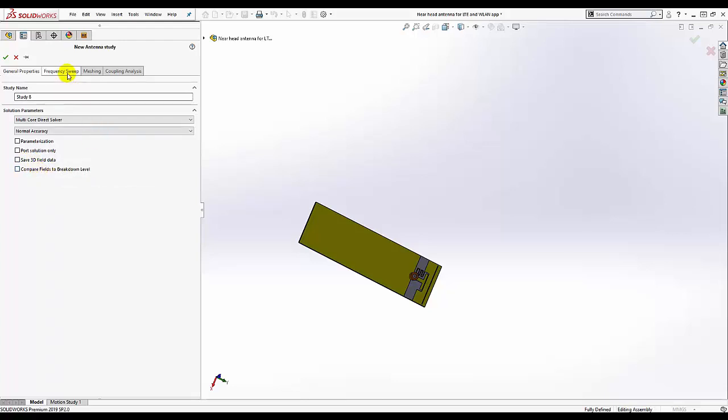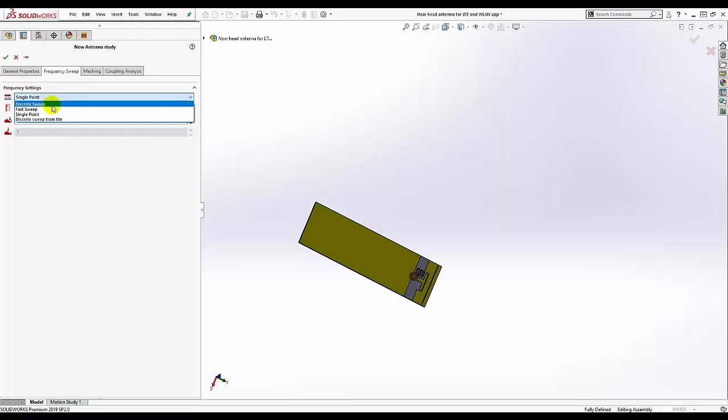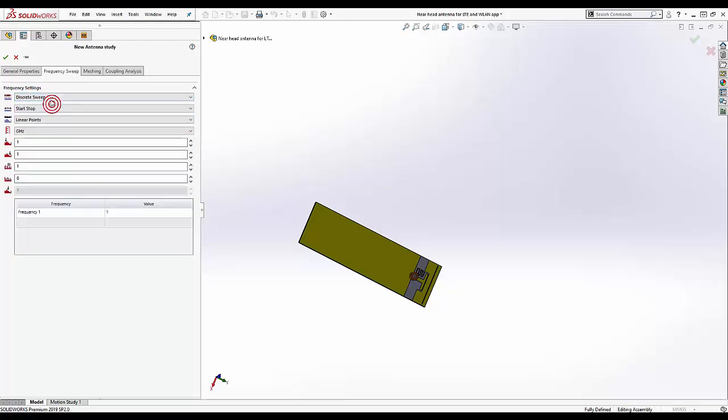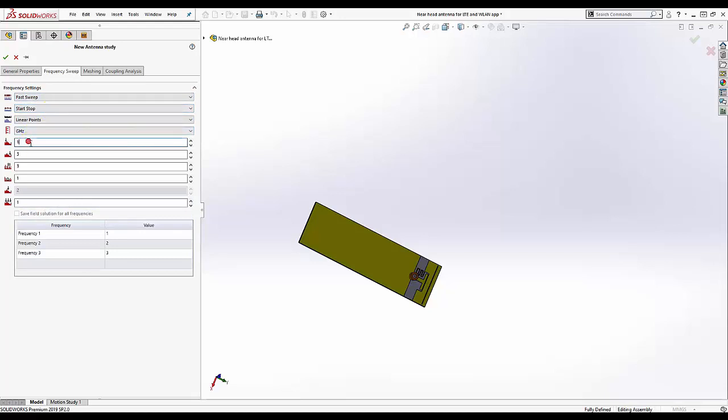Let's move now to the second tab, which is for frequency sweep. As you can see here, the default is using only single frequency, or you can switch to another type. We have the discrete sweep solution and also the fast sweep. You have to mention your first frequency, the end frequency, and also the number of frequencies that you want to use. All of the frequencies will be added automatically here to this data grid.